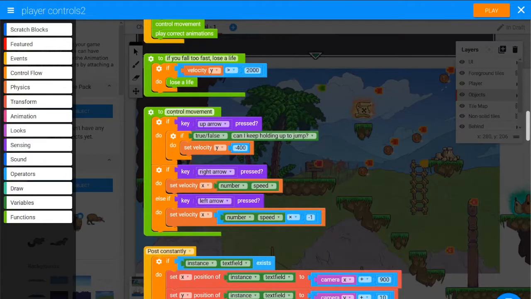Okay, so in our control movement function, here's where we're going to check if we are climbing a ladder or not. Now, we've got left and right movement down here, and we've got up movement here. How about in here we check if I'm on a ladder. If I am, I'll climb the ladder. If I'm not, I'll do this. I'll allow myself to jump.